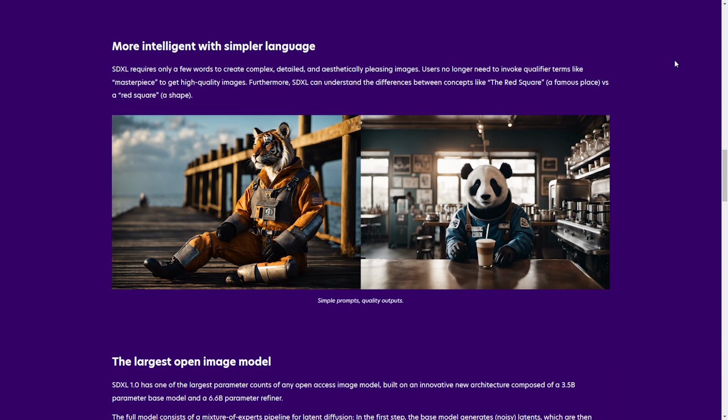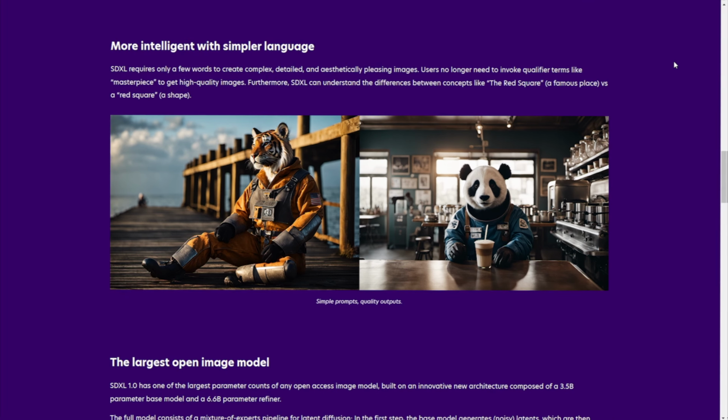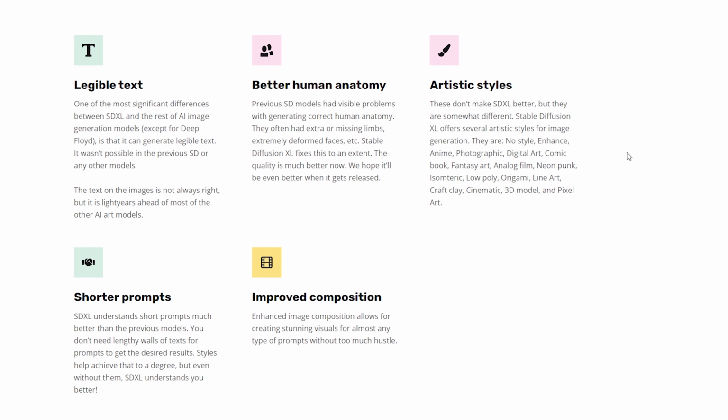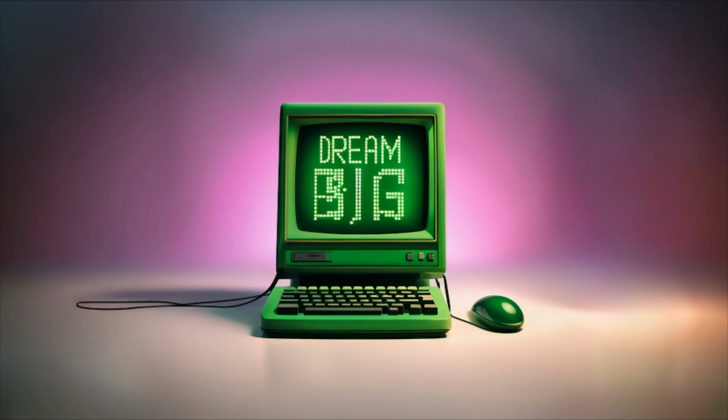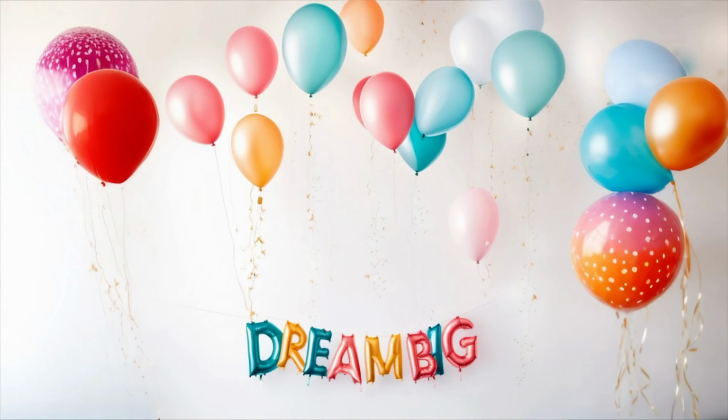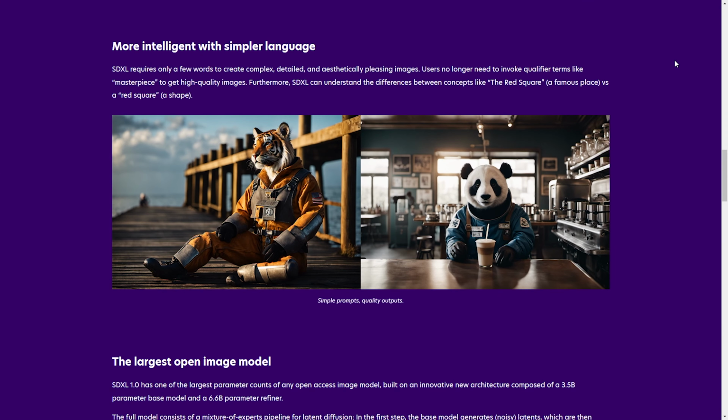In the new version, you can use shorter prompts that use simpler language. Another major difference is that, although not ideal, the new model knows how to generate legible text. It is not 100% accurate, and there may be occasional errors, but the overall improvement is significant.